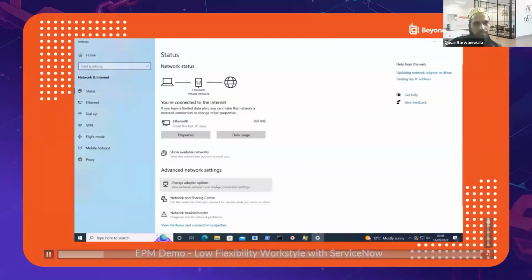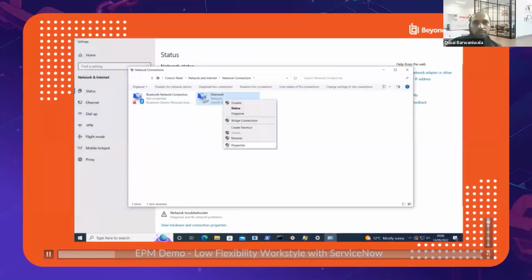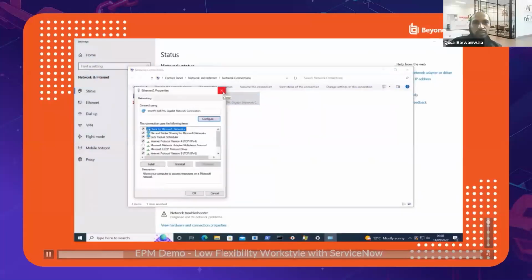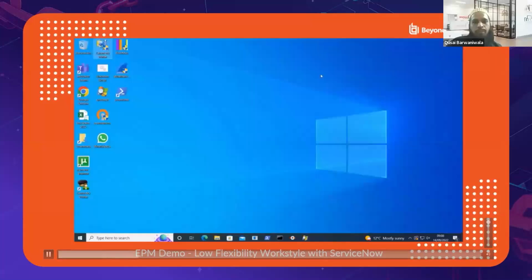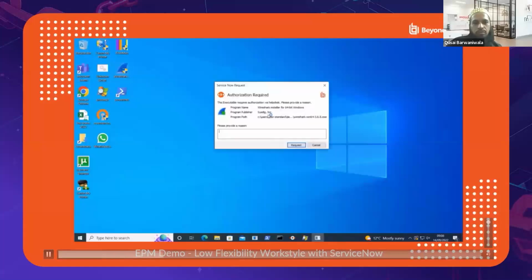We'll also do basic household tasks, such as look at their network properties. But if the user tries to install an application, let's take Wireshark as an example, they'll be met with a dialog box asking them to provide a reason for installation. We've set up our ServiceNow integration for ITSM, so when the user clicks request, a new ticket will be created for them in ServiceNow.